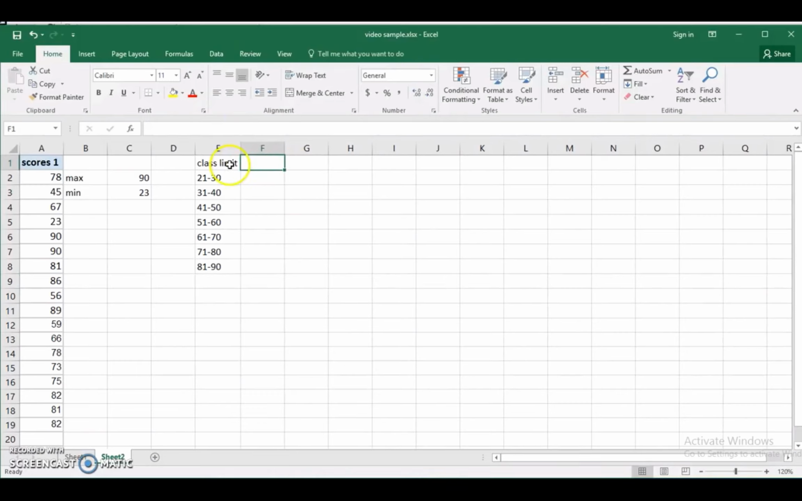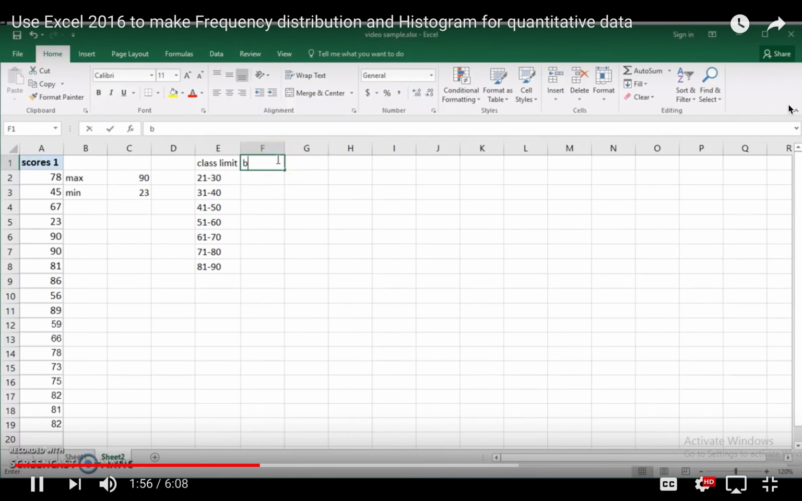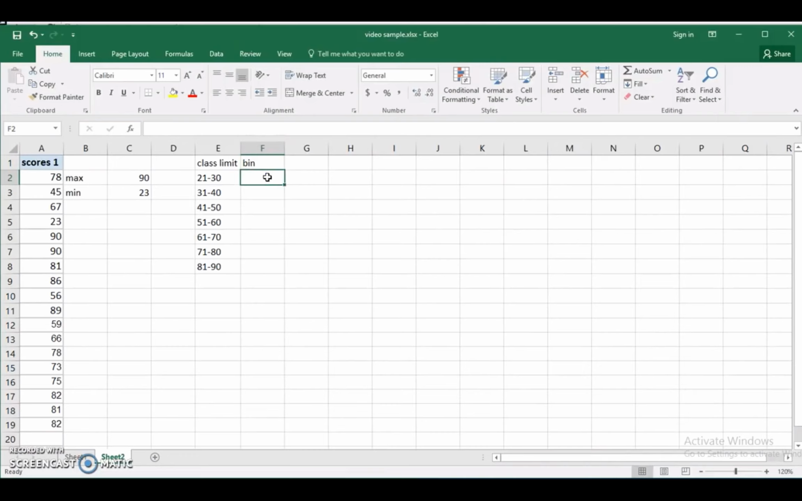Now, Excel does not look at this. Excel wants a column that contains only the upper class limit. So what you can do is copy all the upper class limits in a separate column for Excel to use. The class limit is for us to use and also for us to build a table. Now we are ready to build them.